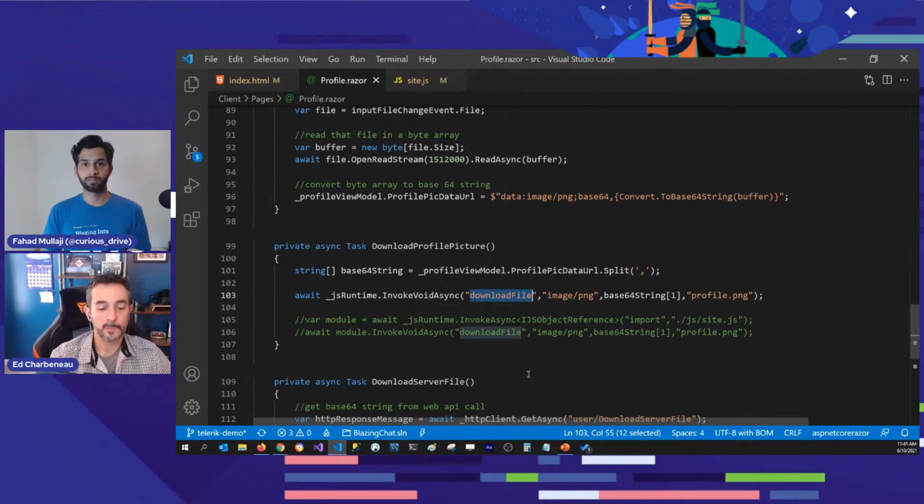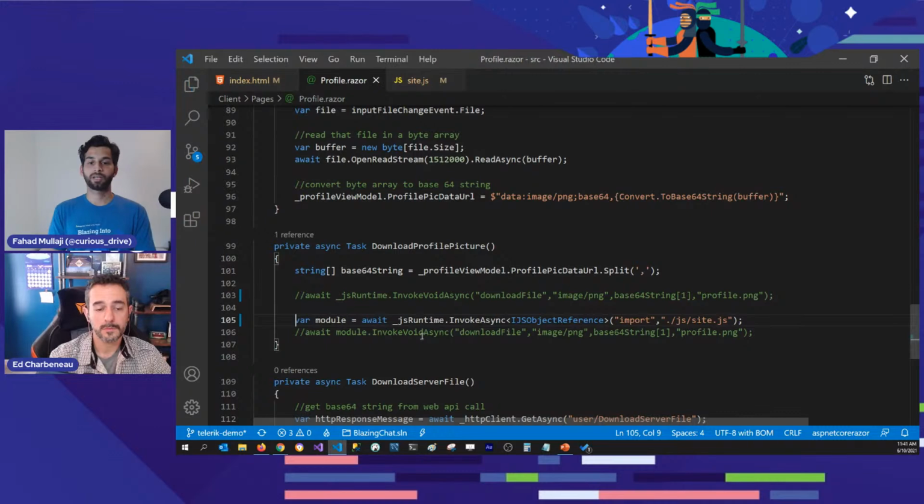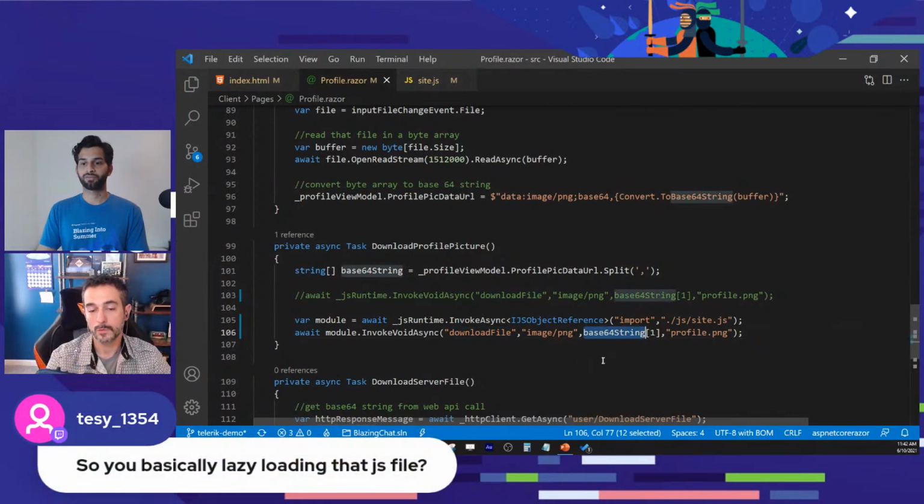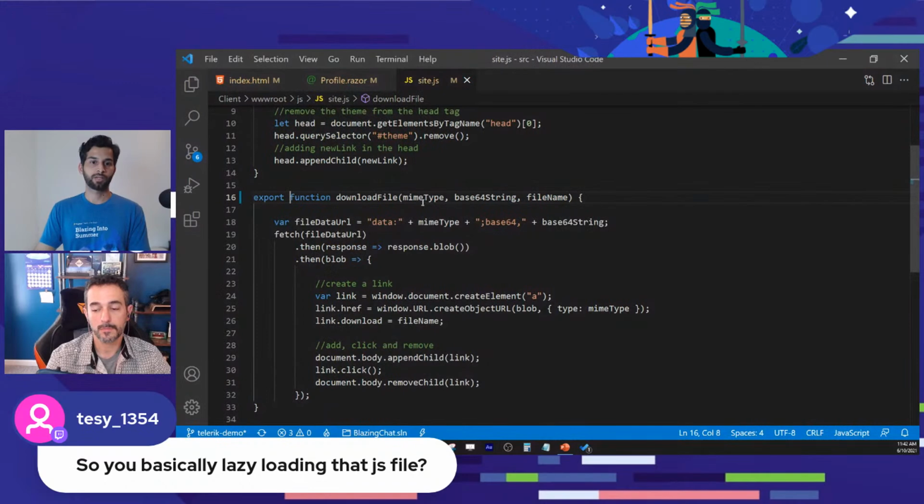But now the JavaScript file is not loaded. First thing that we need to do is import that file. So I'm going to comment this line, and first I'm going to import that file. I'm going to get that as a module. And then you can use the same syntax. Here I'm using JS runtime, but you can use this module and call the same method, the download file method, which is the JavaScript method, and it takes 3 parameters, which is the file type, the base64 string of the file, and then the file name. So if I go to this JavaScript file, you can see that there are 3 parameters which it's taking.